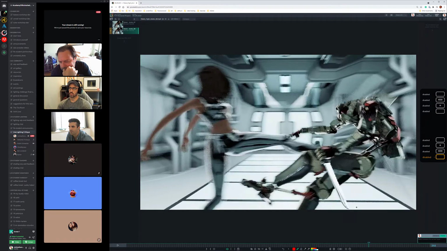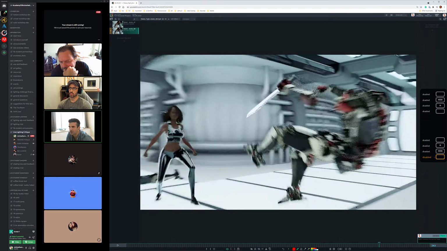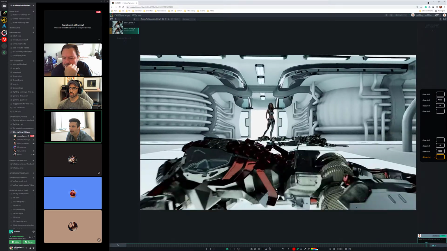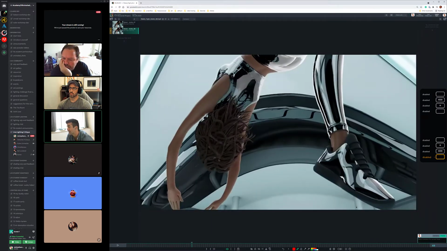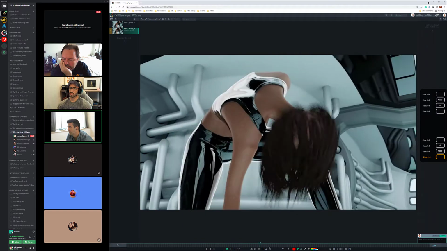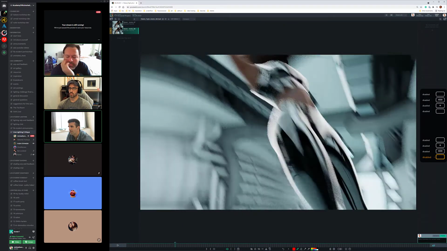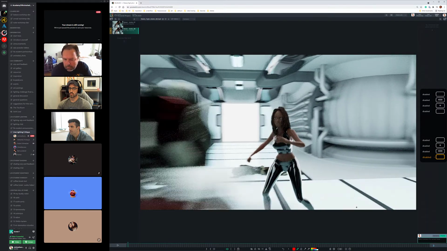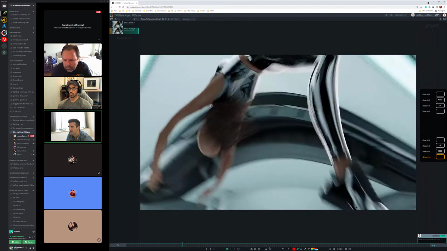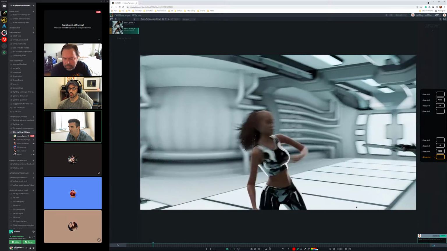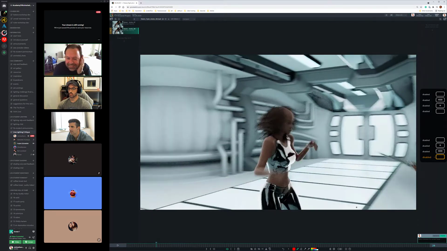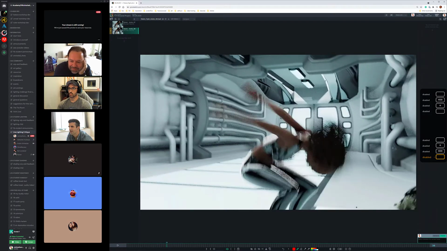I'm just not sure. So if it's unsolvable for tomorrow, just leave motion blur off if you can, because I would rather that than have her hair look like this. Yeah, because that's so weird.